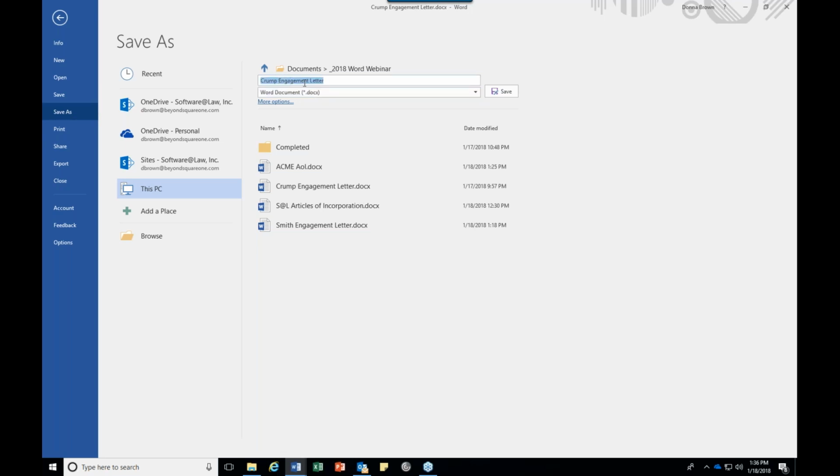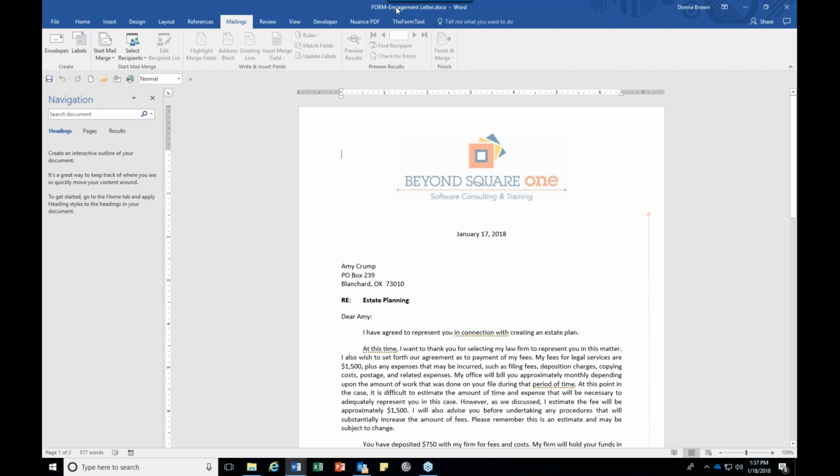And I'm just going to change this. I start mine with either form or merge, so that I know this is going to be a form and it's going to have my merge codes in it. So I'm going to call this one Form Engagement Letter. I'm going to leave it in the same folder. Realistically, I would probably put it in a workgroup folder. It could be in that workgroup templates folder. And then I'm going to save this. So now I'm making changes, if I make any, to my form. I'm not copying over that Crump engagement letter.